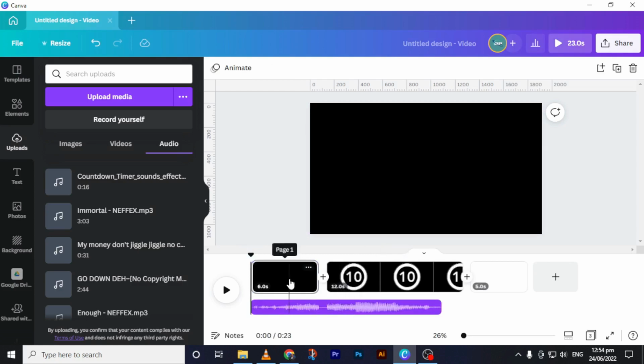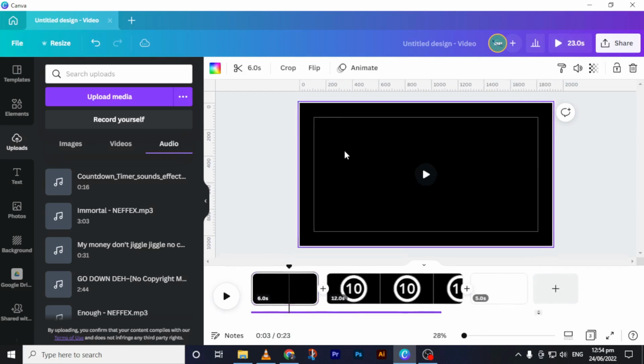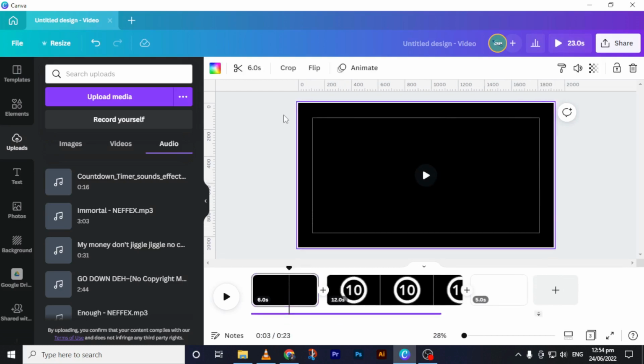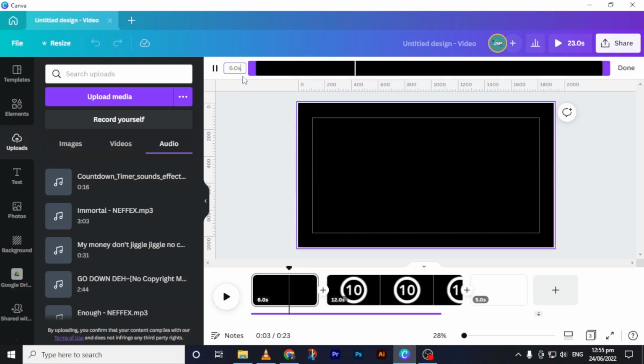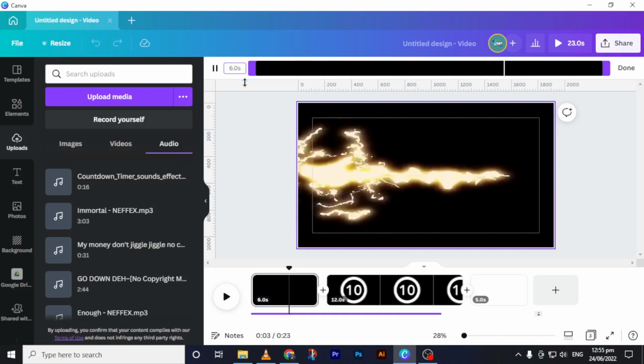When you click this video, you will see the timer at the top left side. You will see the scissors icon, crop, flip, animation. You see the mouse? Okay, from there you click. This is one way you can edit the timing of the video.